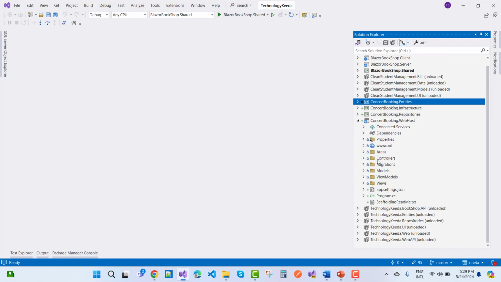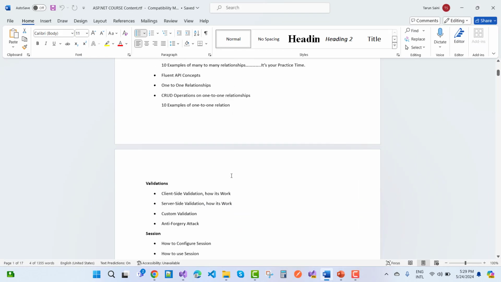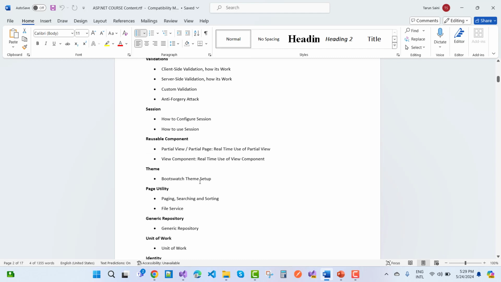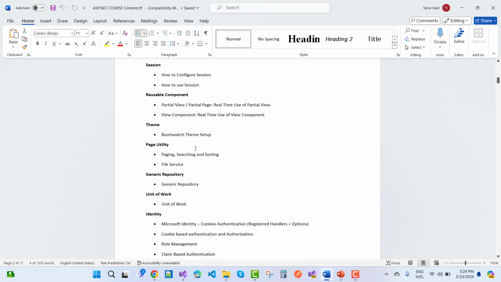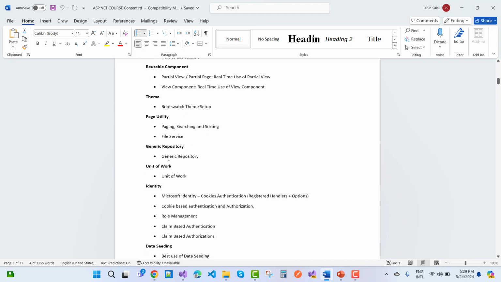So that web host contains the areas where you have an identity scaffold. In identity scaffold, you learn about the identity, that is the website security topics. So authentication, authorization is also considered here. So here we have operations like themes, bootstrap, theme setups, reusable component, partial view and view component, page utility, paging, searching, sorting, file services. Generic services also considered, like generic repository, unit of work pattern.